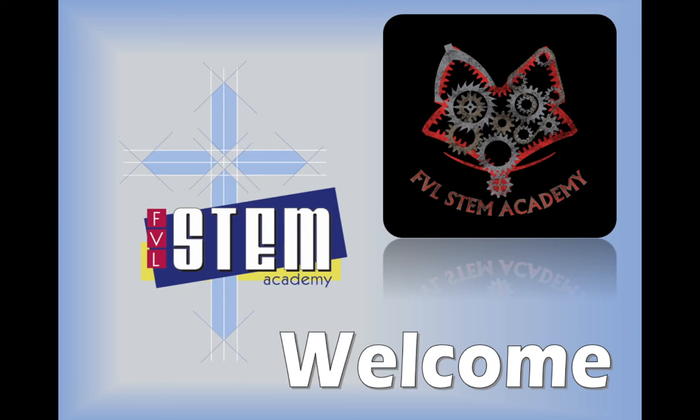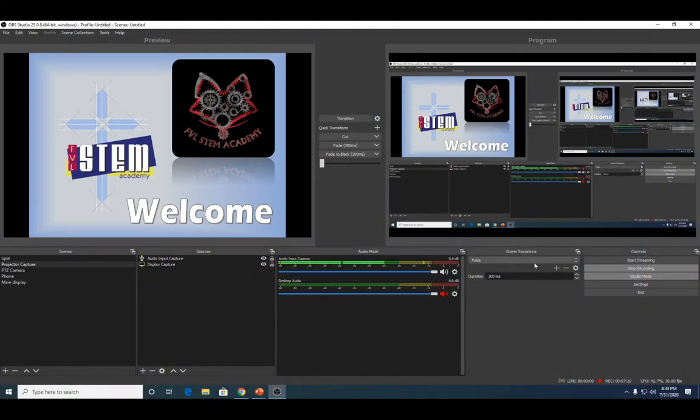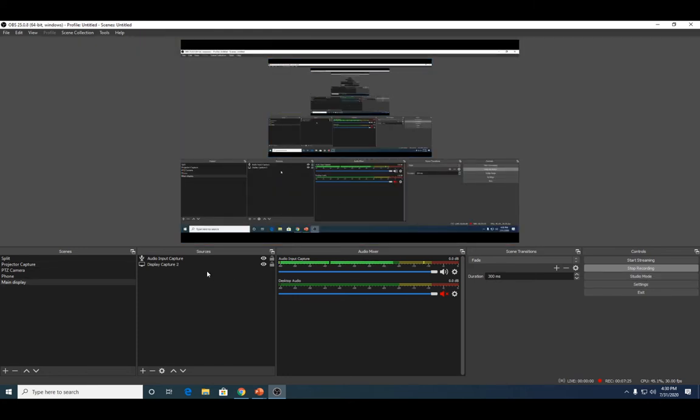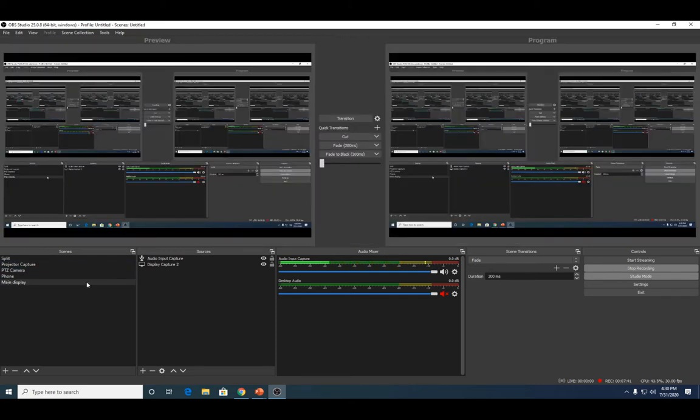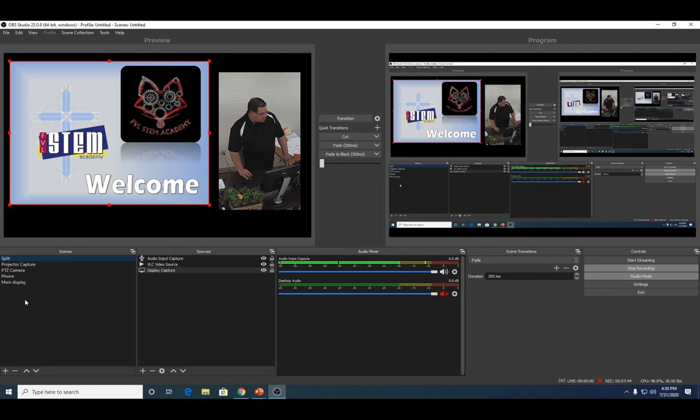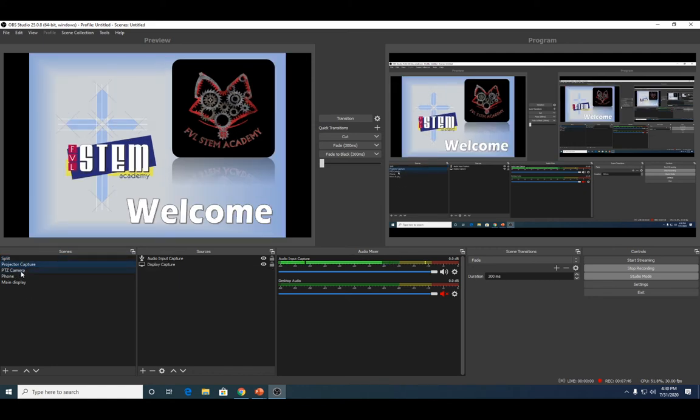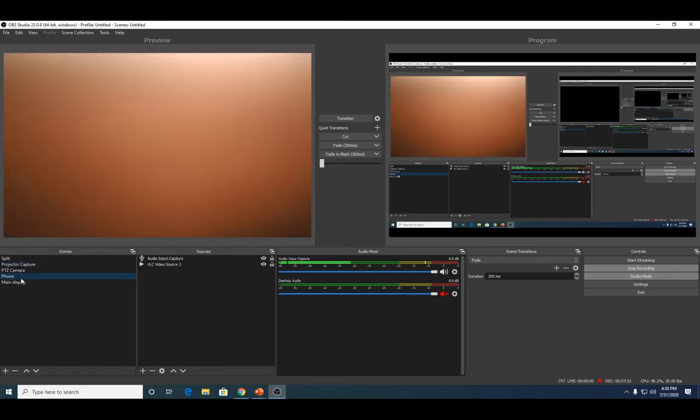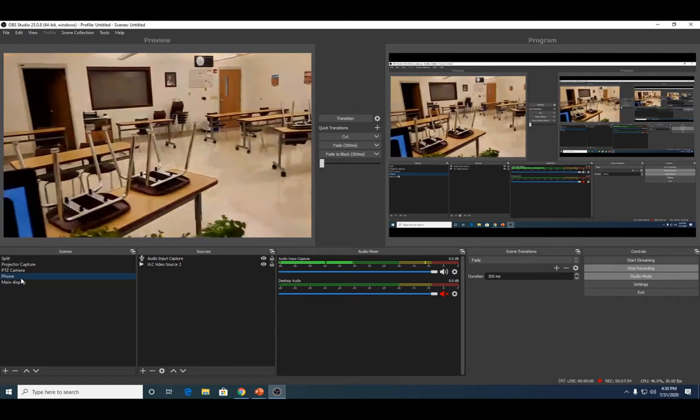I'm going to switch over here to my main display. I'll get a little bit of an infinity look here, but just to show you some of the features of OBS Studio, if you've never used it, and what you can do to set things up. Over here on the left, you have the different scenes that you can set up. Here's that split screen mode. Here is just the camera. Here's just the projector. This is the phone camera I was using.